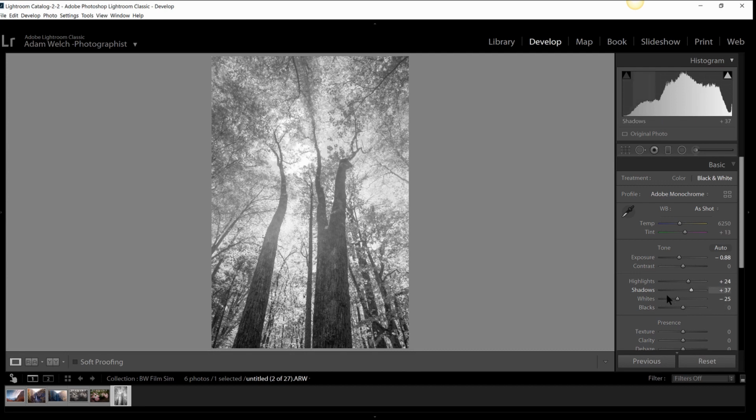All right. I think we're looking pretty good. Switch back to color. Warm that up a little bit and then switch back to black and white, because your color temperature is really going to play a big role in how your black and white looks. Before conversion, that is.